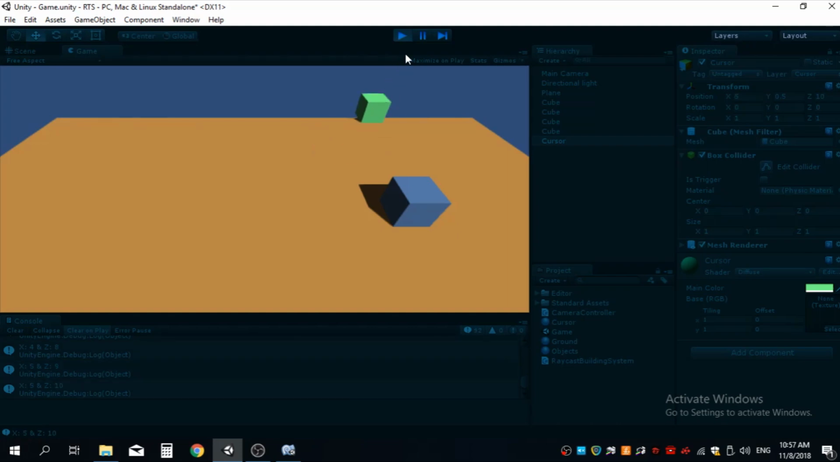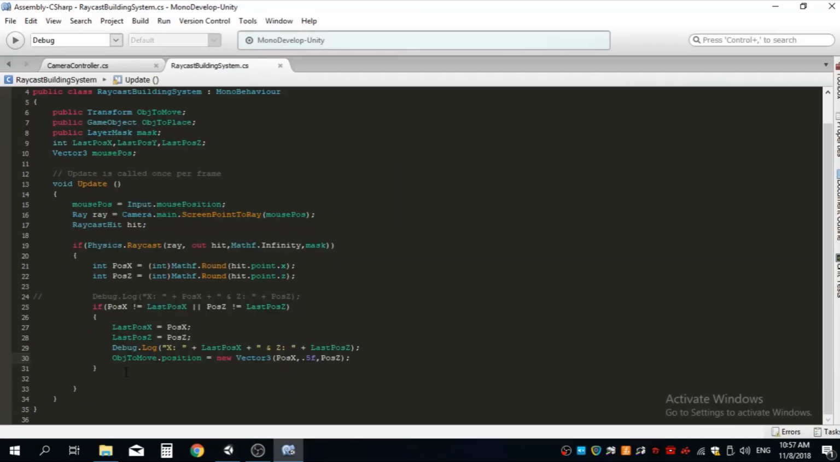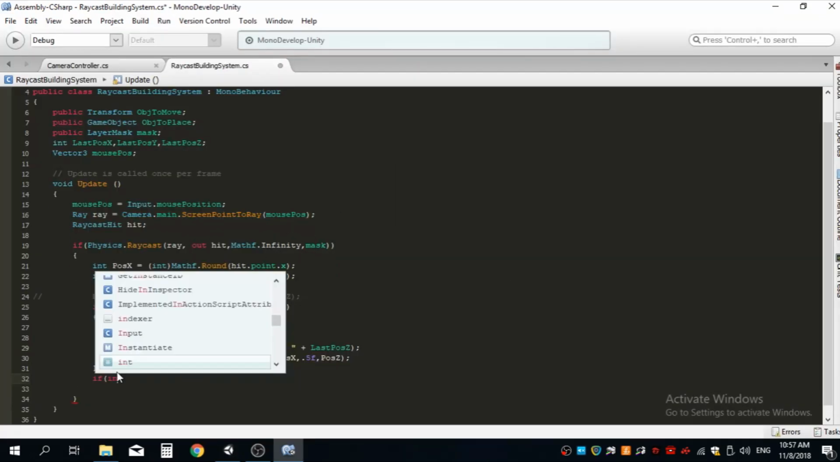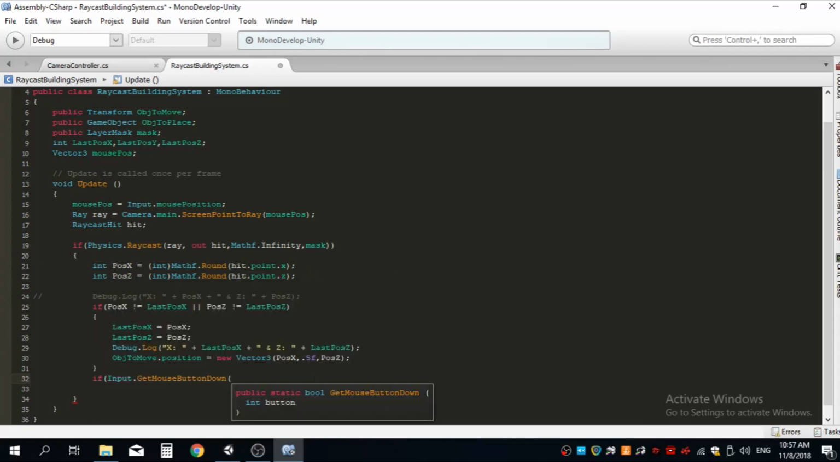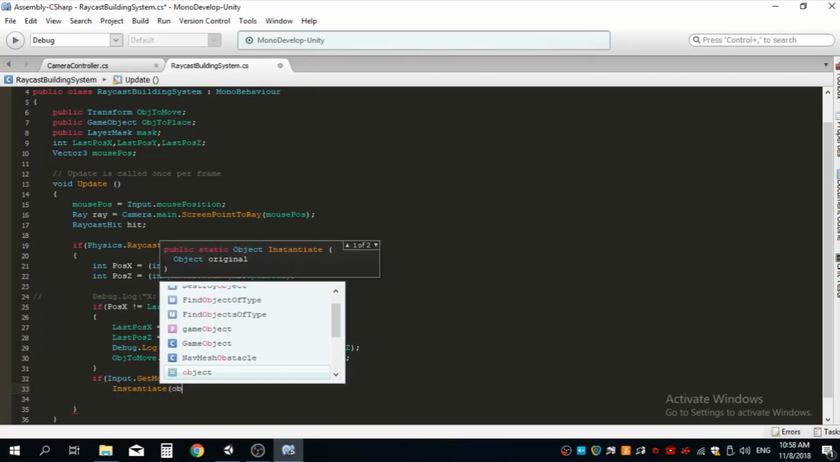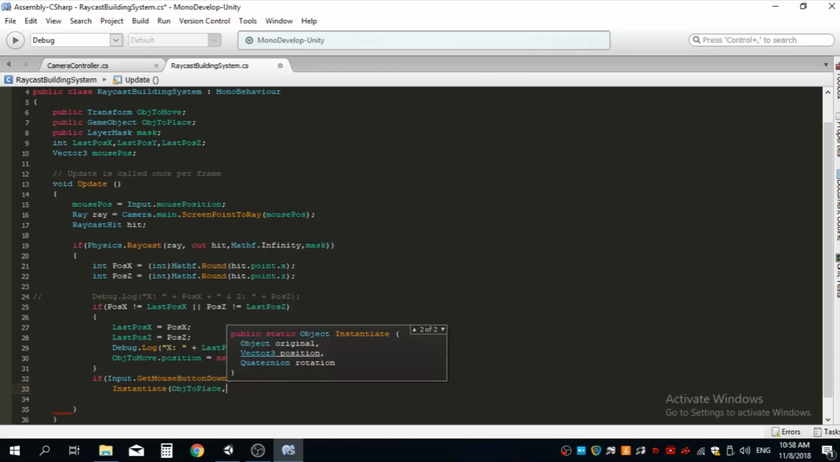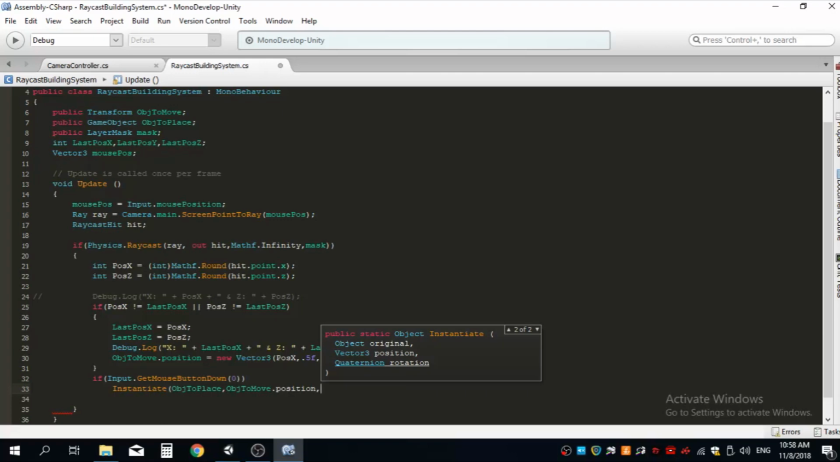Now the next one is we want to place an object whenever we click the left button. So let's go back to MonoDevelop and add it below. On this one, we'll just add an if statement and put Input.GetMouseButtonDown. And then let's just map it to 0. 0 is like the left click of the mouse. Now whenever we left click, we're instantiating or spawning an object. That would be Instantiate, and then the object to place, next the position. That would be object to move.position. The next one is Quaternion rotation. We'll just put Quaternion.identity, which means that it doesn't have any rotations at all.